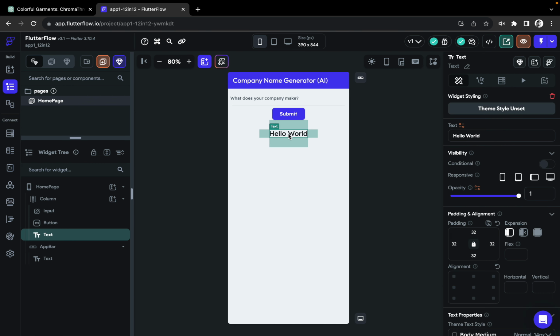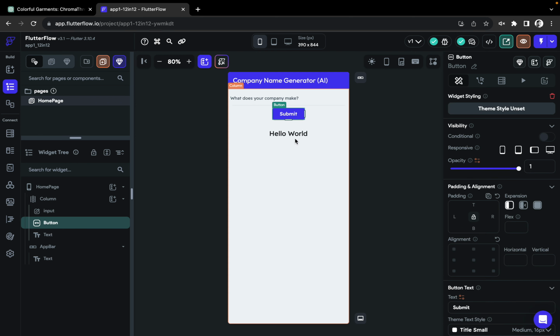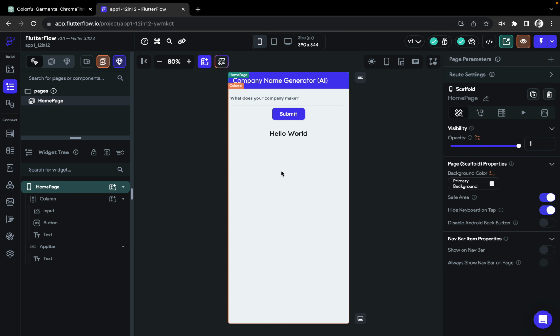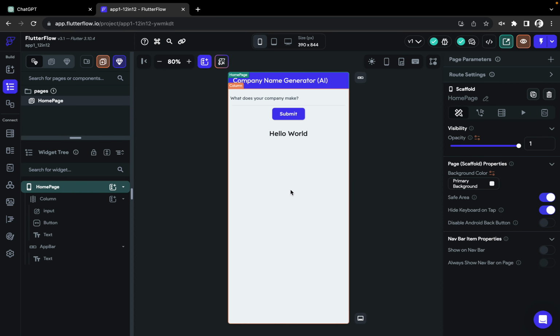So, for the first part, initially build something that works. Just the bare bones, like this and this. That's all you have. And congratulations, you just finished the front end. That is the second part. And now comes the most interesting part, which is connecting these outputs to these buttons and inputs.